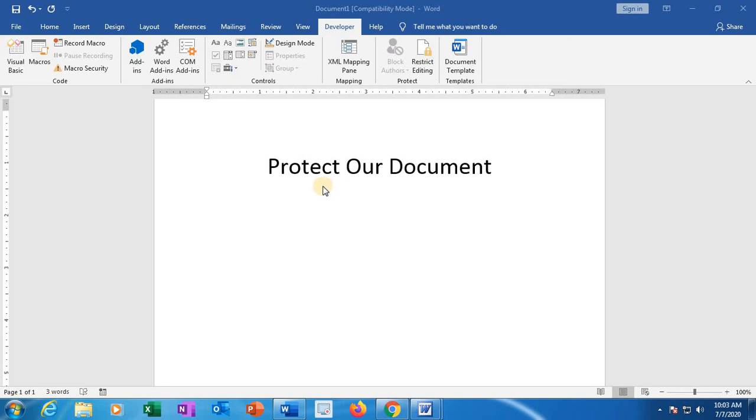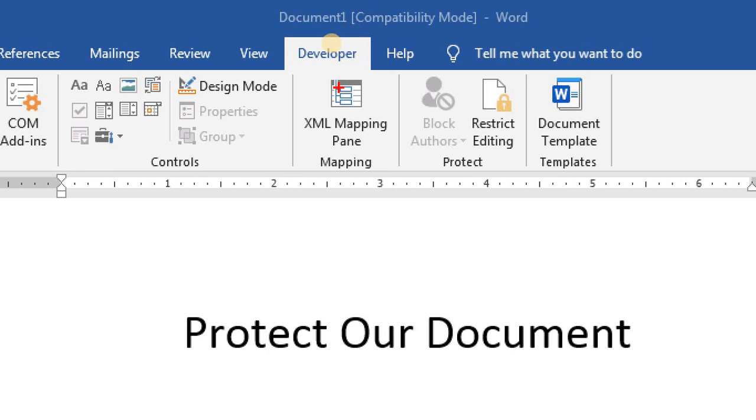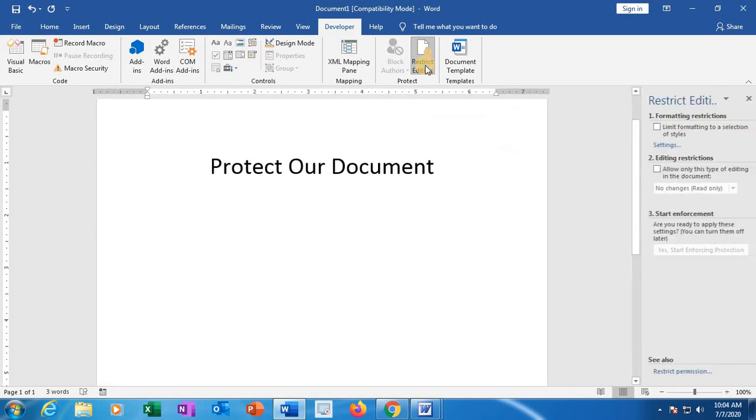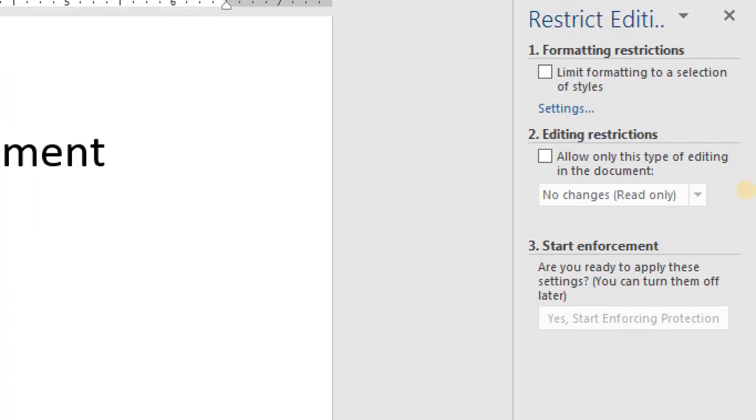To protect our document, first of all click on the Developer menu. See here, in the Developer menu the Restrict Editing option is available. So click on the Restrict Editing option. Whenever I click on it, immediately on the right side the Restrict Editing panel will display like this.